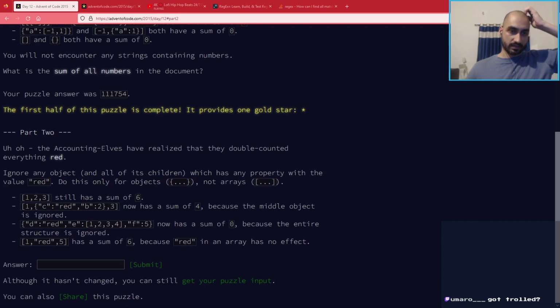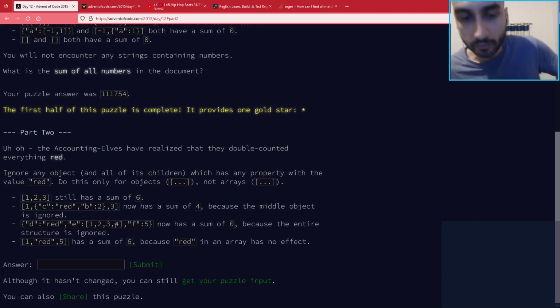Ignore any object and all of its children which has any property with the value red. So it doesn't necessarily mean its children's children and its children's children's children. It just means ignore any object. Yeah, these examples are not... There's not enough examples here. There are more complex examples which I still don't know the answer to. I still don't know what the rule means for them.